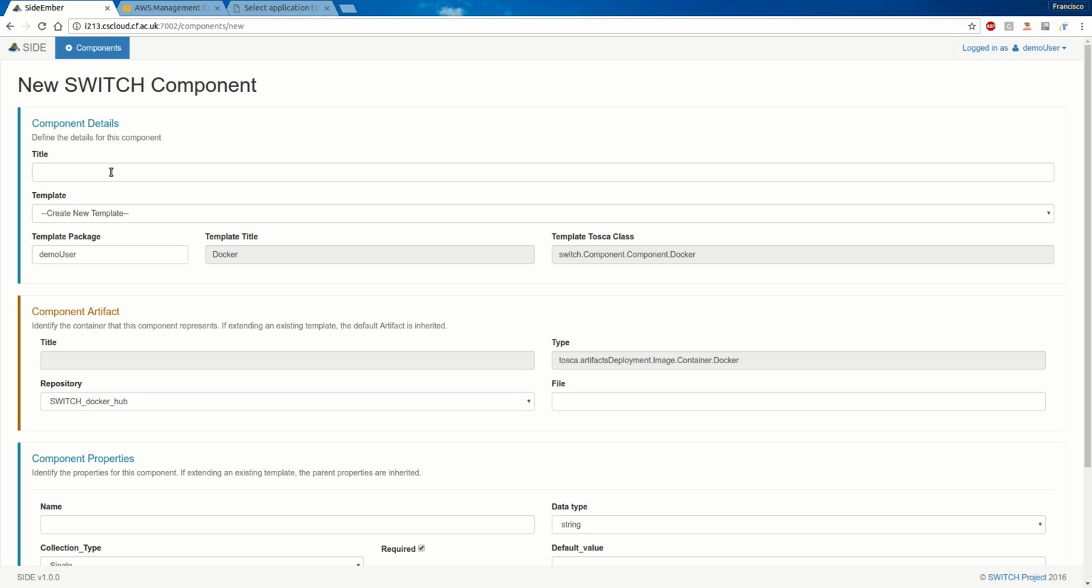So for this demonstration we are going to define the input distributor component that belongs to the mock use case. Then, as an artifact associated with this component template, is this image that is in the Docker Hub repository for the switch, that is the mock switch input distributor version 1.0.